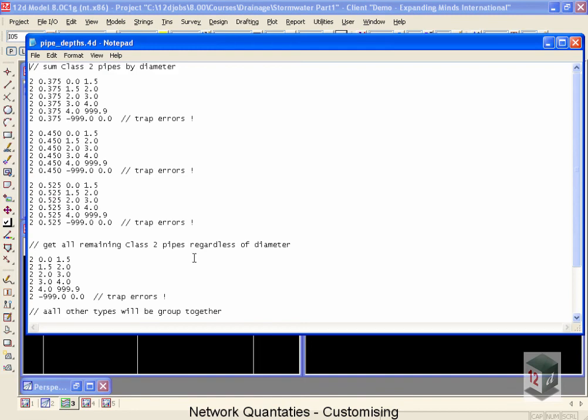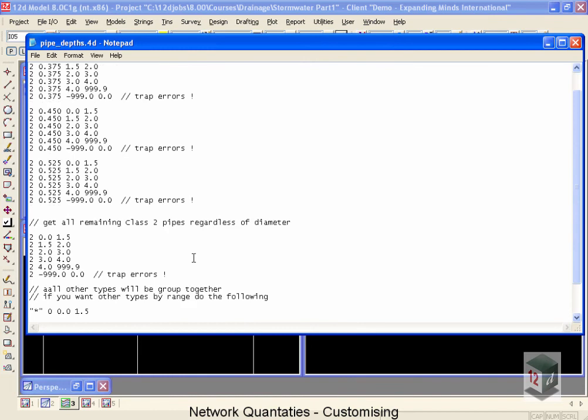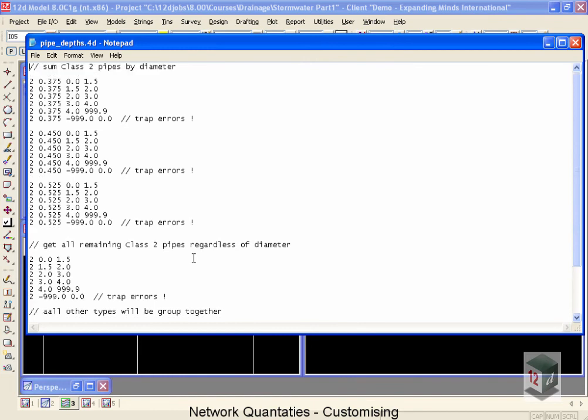Now inside the pipe depths, what we didn't count was the RCP type pipes. So if we want to include that, you'll notice that these count lines do not have 3 items in them, but rather they have 4. If you have 4 items, it's the flag to 12D that you're interested in summarizing by size as well as by depth. So here we're asking for the class 2s, 375s, 450s, and 525s. And then if there was any other sizes that we missed, they'd get added up down below.